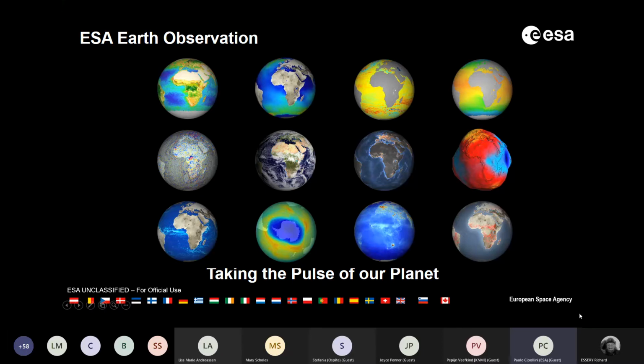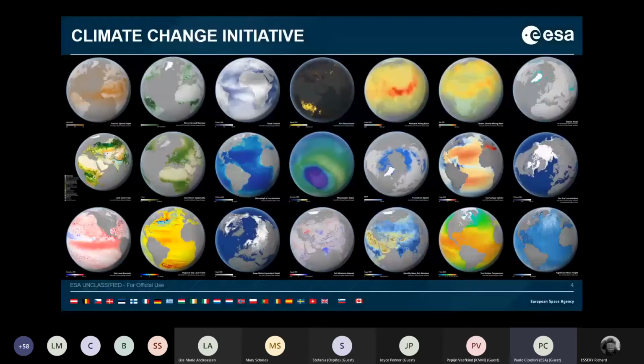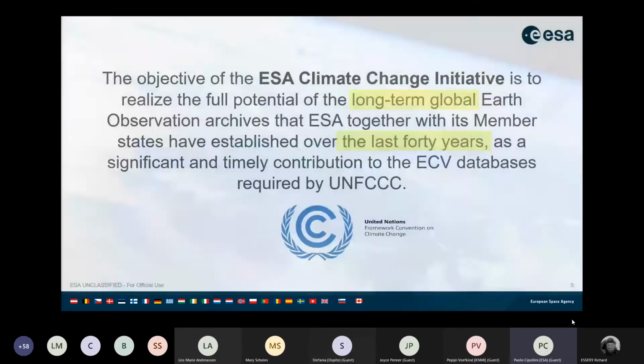Next slide. What I'm going to say programmatically is within a big program of ESA, of the European Space Agency, called the Climate Change Initiative, which aims at generating long time series of all the different essential climate variables. Next slide. The next slide has got the objective spelled out: realize the full potential of all the archives that we got, long-term and global, because we've got data over the last 40 years.